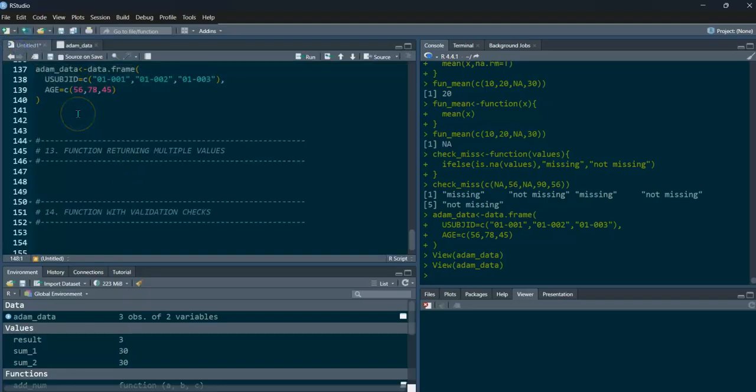Okay. Now we want to create one function on this data frame. So flag, let's go for the age_flag.